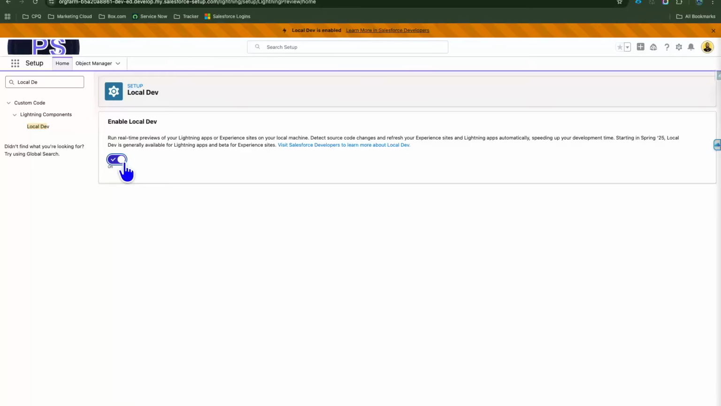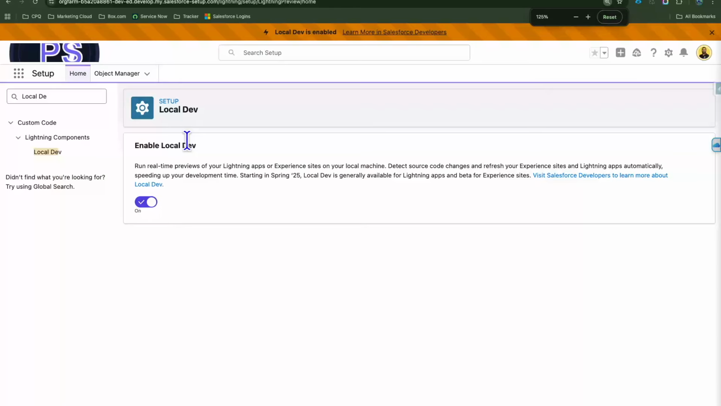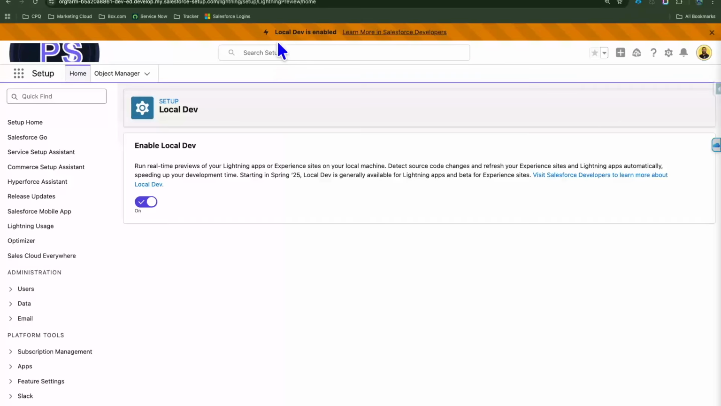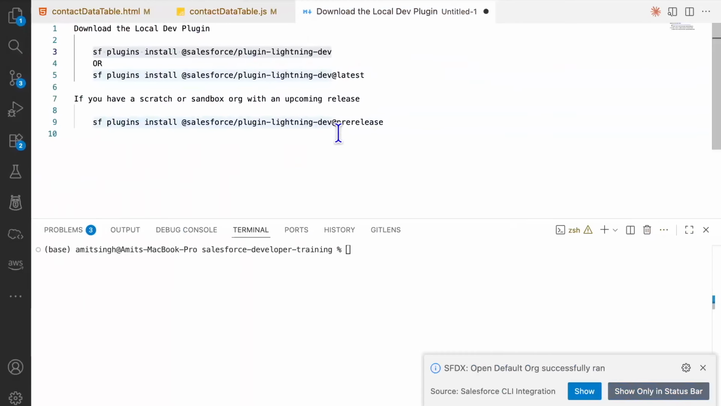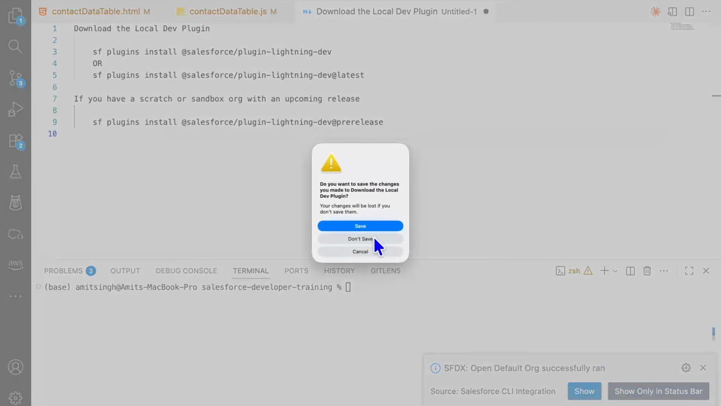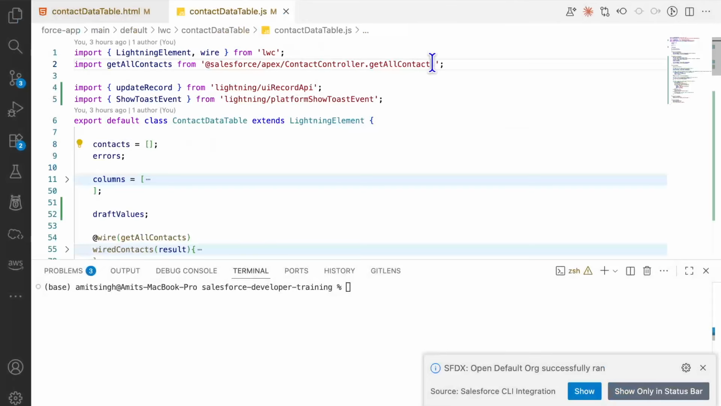And what you need to do is toggle this checkbox so that you can see your local dev is enabled. After you have enabled it, refresh it, and once you refresh it, you will see a yellow bar over here which will say that your local dev is enabled in your Salesforce sandbox. So whether you are using a sandbox, a developer org, or anything else, you can utilize it. Once this is done, now you can create a simple component.